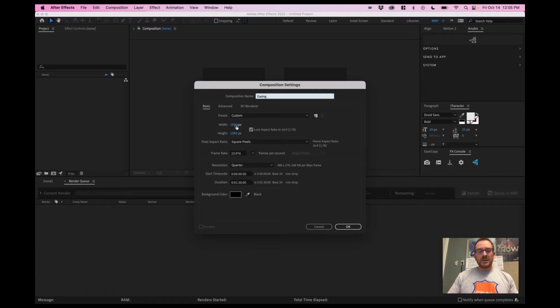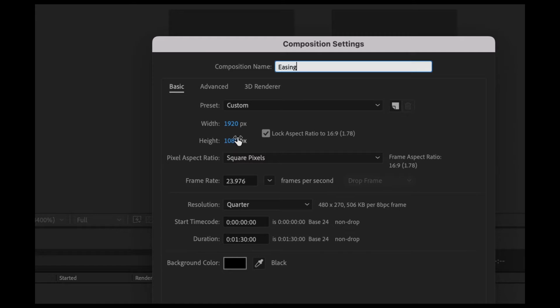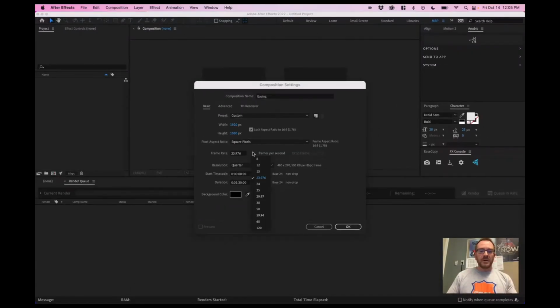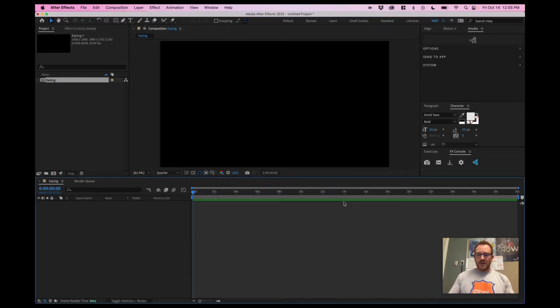You can keep the same specs that we always have, 1920 by 1080. I'm going to change my frame rate to 30. That should be probably set for you. Background color of your choice, I'm going to leave it black, and then duration, I'm just going to make that 30. That's probably what you have as well. All of those are fine. I'm going to hit OK. And then I have my timeline and my composition over here.